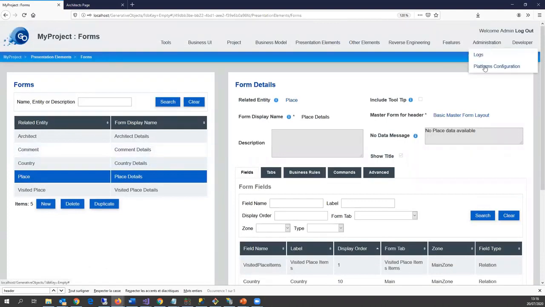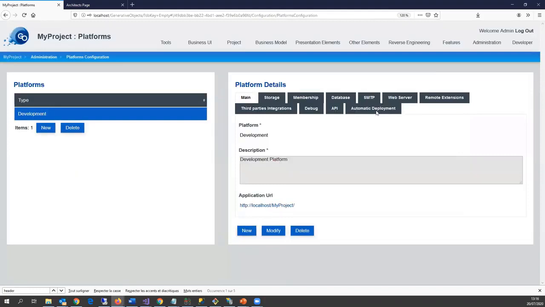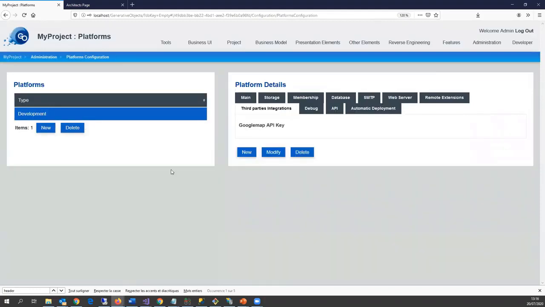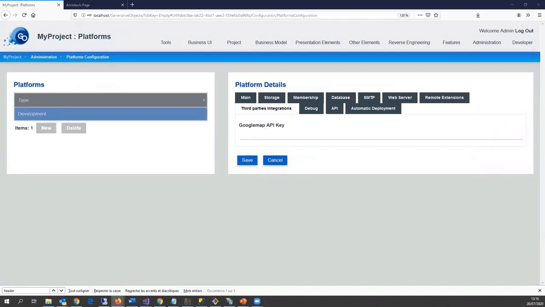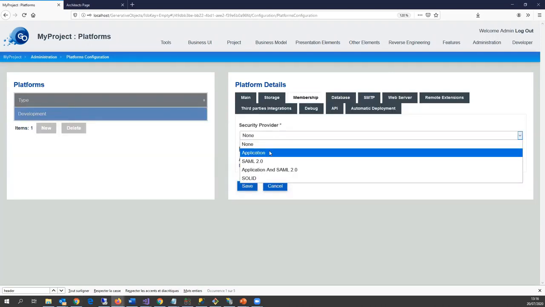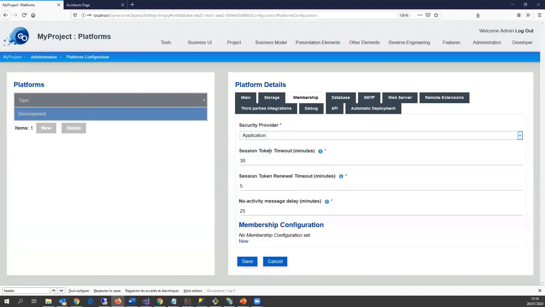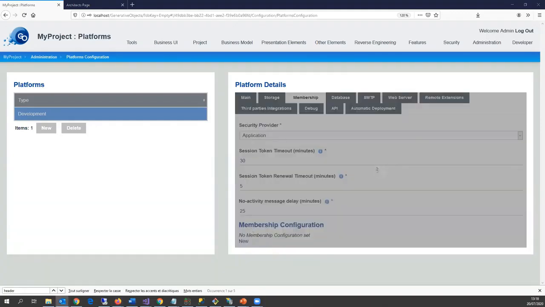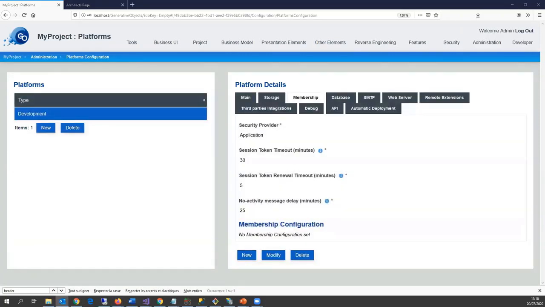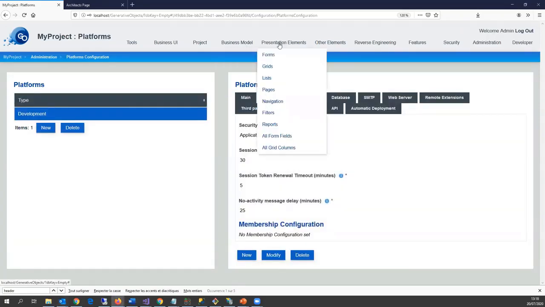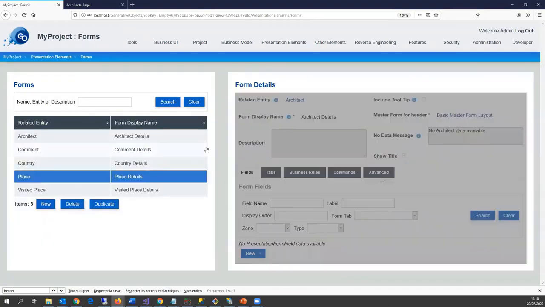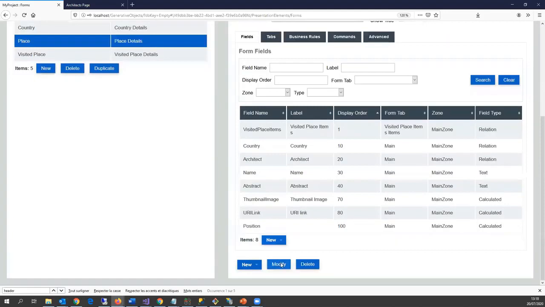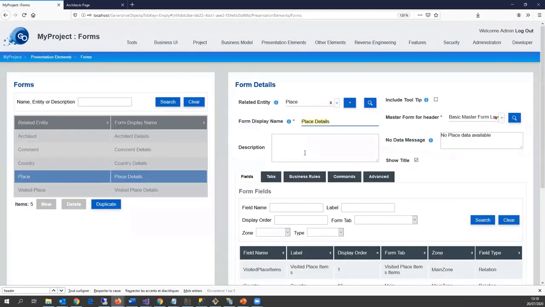Now that I have added a Google Map field, I need to add my Google Map API key here. I will also, by the way, add a security provider to make sure that we connect to the application using an identification, username and password. So I'll go back to my forms, and I will make a few more improvements to the form for places. First, I will name the form with the name of the place itself to make it more relevant.